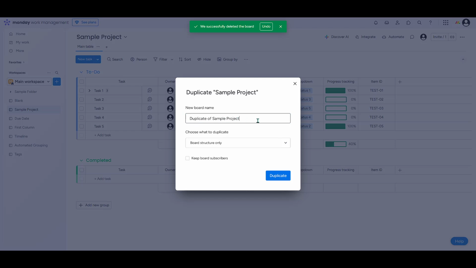First, you'll need to set a name for your new board. Think of a name that distinguishes it clearly from the original to avoid any future confusion. You'll also see options that cater to different duplicating needs. You can choose to duplicate the board's structure only, which is great if you need the scaffolding without the data. Alternatively, duplicate the structure and items if you require both the framework and the existing tasks. And for those times when you want an exact replica down to the nuances of each update, go for duplicating the structure, items, and updates.